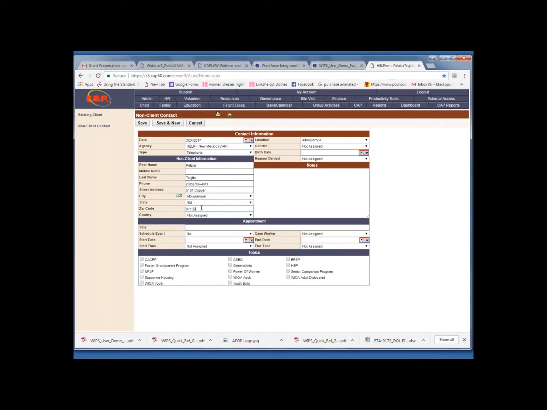Go ahead and select the location, which is the office that you're utilizing to contact the client or for the client to contact you. The gender information is also required, and also include the birth date.